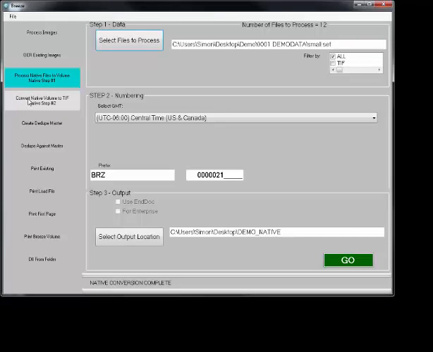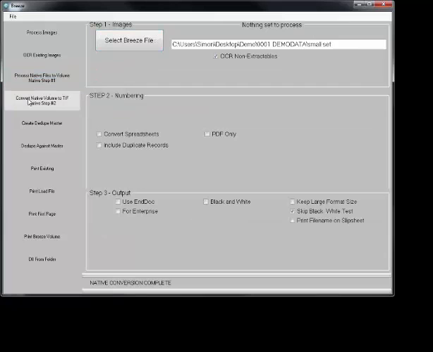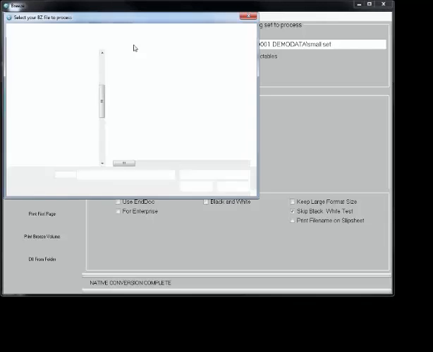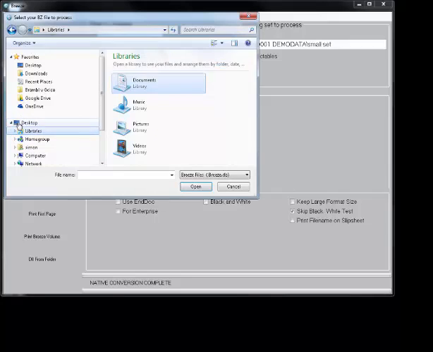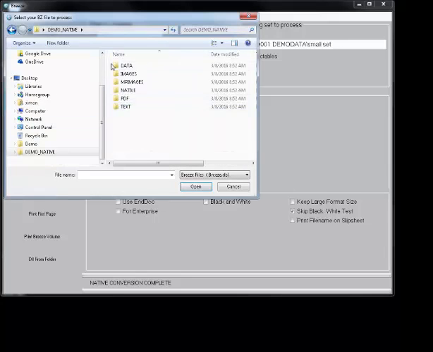Now that we have our volume, we select convert the native volume to TIFF. So what I'm going to do is I'm going to go browse out and select my native volume in the demo native folder. I'm going to go to the data folder, and I'm going to select the BreezeDB file for that volume that we just created.